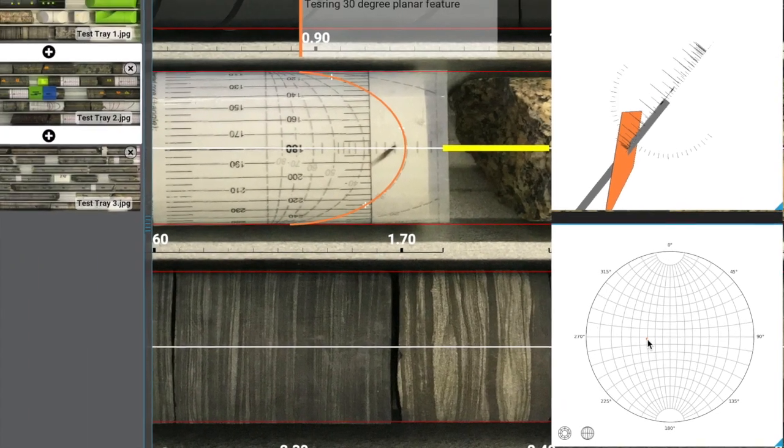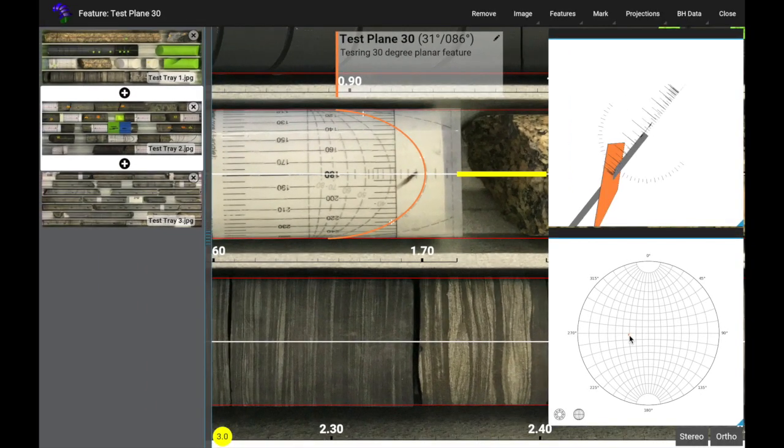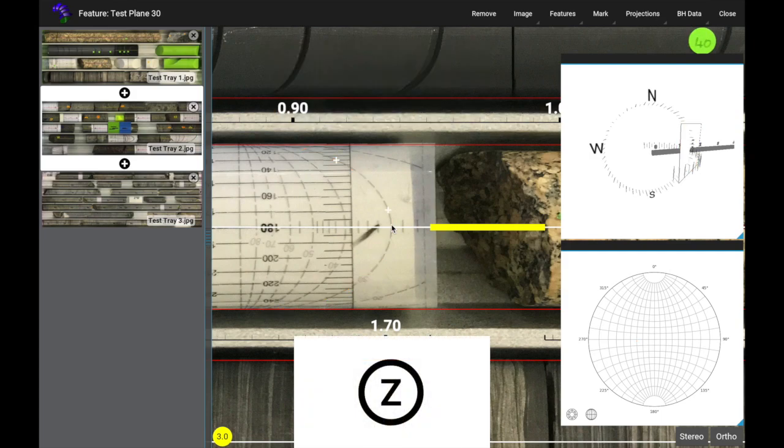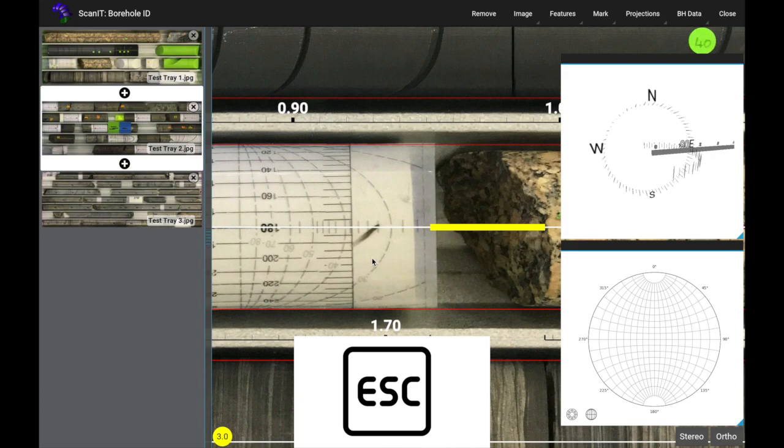So here the geologist will assess if they believe that this plane of features dip and dip direction has been recorded correctly, and if so, then we can click enter. If not, we can press the Z for undo click or escape key to remove the feature.